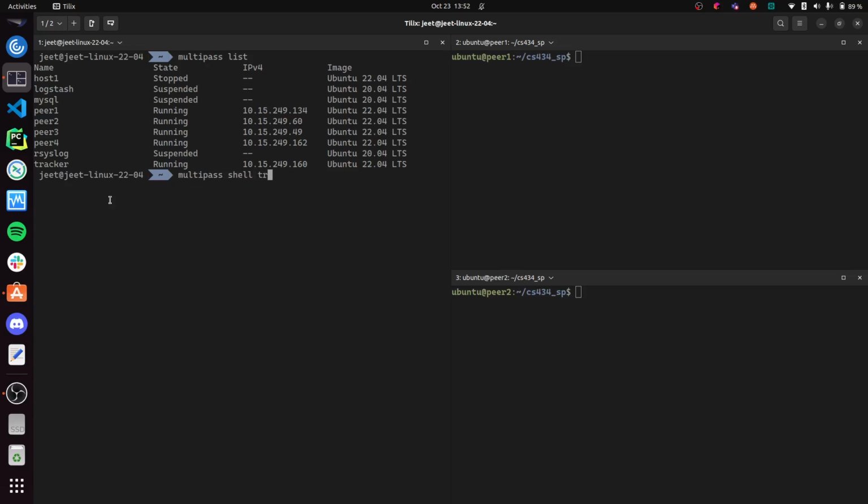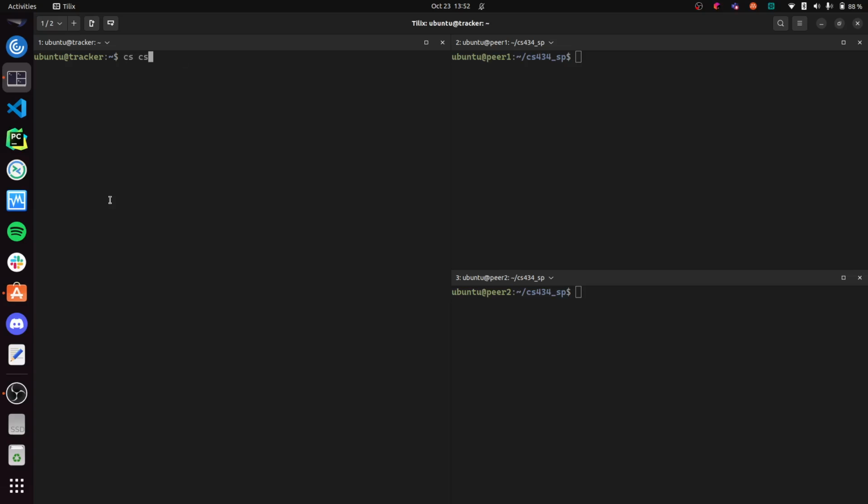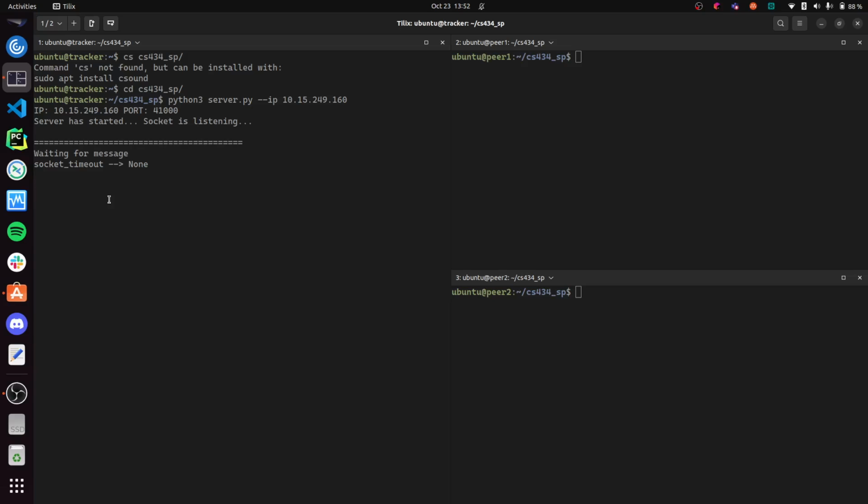Now we will run the tracker VM and start the server process. Here, the server process has started listening on port 41,000 and the IP address 10.15.249.160. Now we will start 4 client processes.